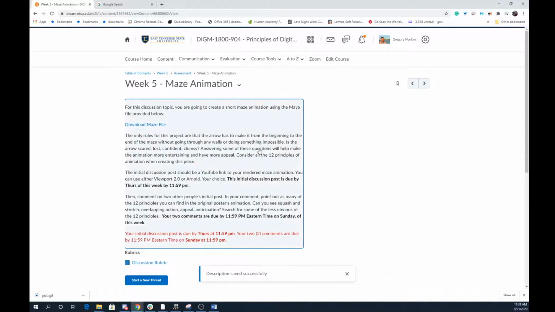So you get to choose a little bit. What's the story you're telling? Is this arrow confident? Is it scared? Recognize that those things are all things that can be shown by the way you animate them, right? So then again, after you're done with that by Thursday, then comment on somebody else's 12 principles of animation.